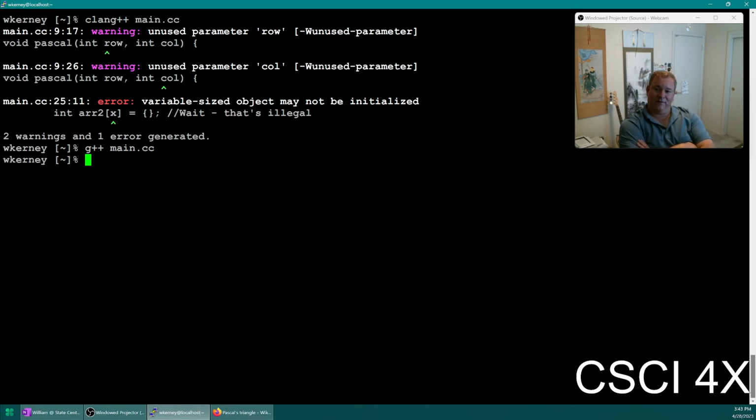So G++ allows it because, A, they know how to do it. As far as I can understand, the reason we don't have variable-sized arrays in C++ is just because back in the day, that was the standard from C. And I think C did it that way because compiler people couldn't figure out how to do it. And the G++ people might have just been like, well, we know how to do it, so we'll just allow it. Who cares? And the Clang people are more like, wait, that's illegal. You can't do that.